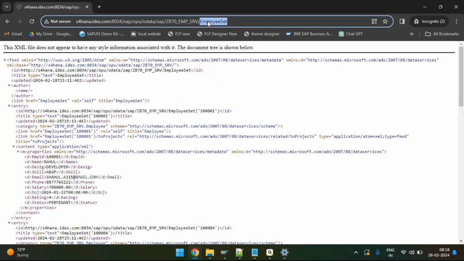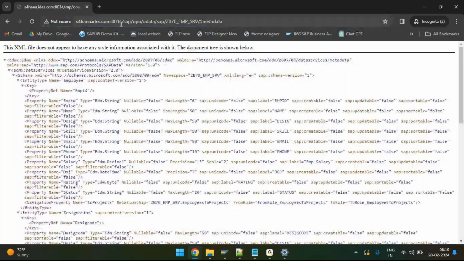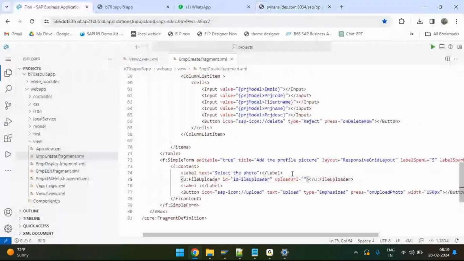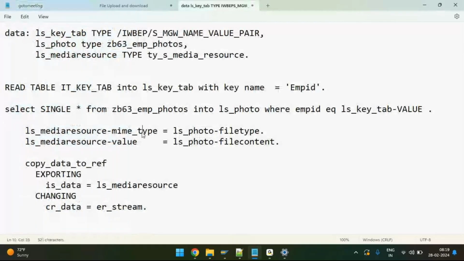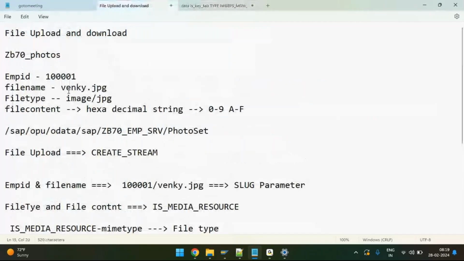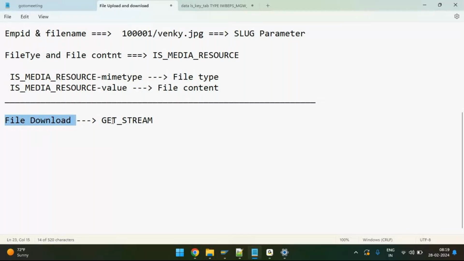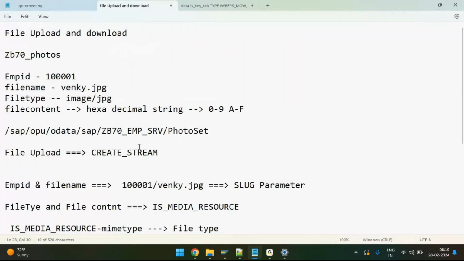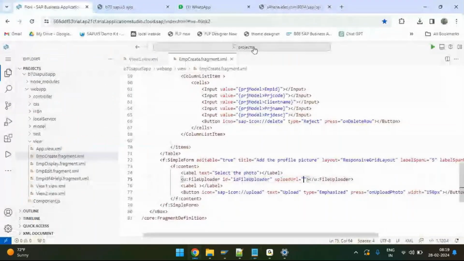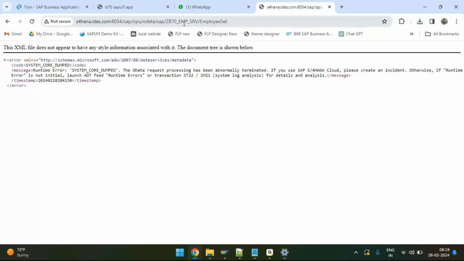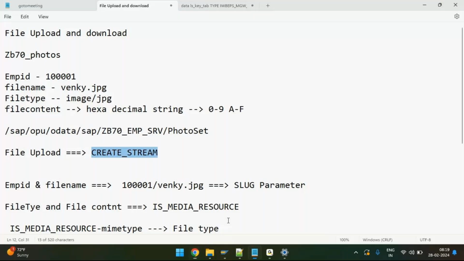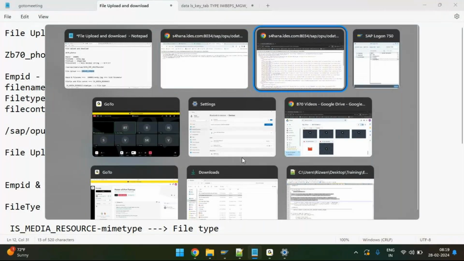So what is upload URL? This particular upload URL is nothing but the OData service URL, which will call the create_stream function. So in the last class, we discussed the file upload and download. We know that the file upload will call create_stream method in the DPC extension class, and file download will call get_stream method. To call the create_stream method, we need to use the OData service URL, which is my base OData service URL.